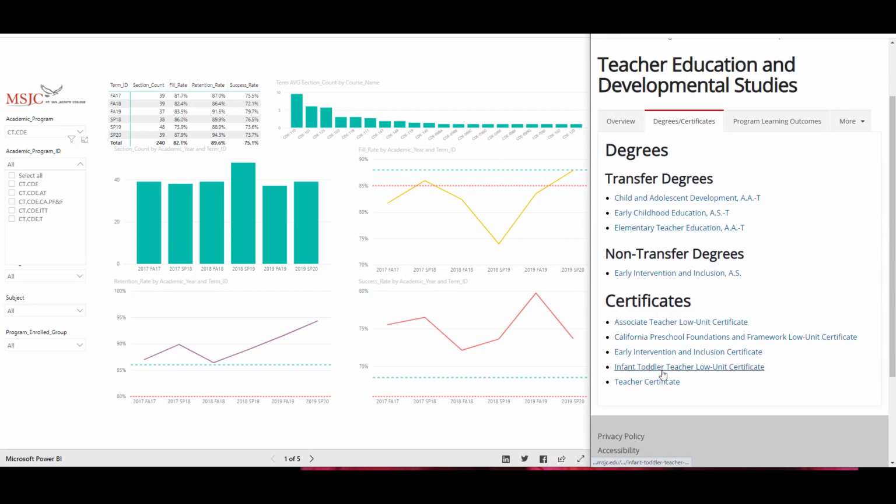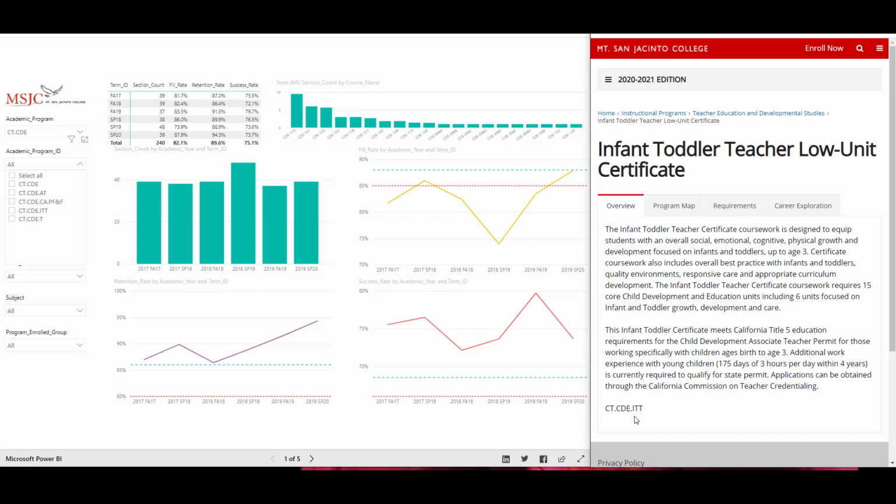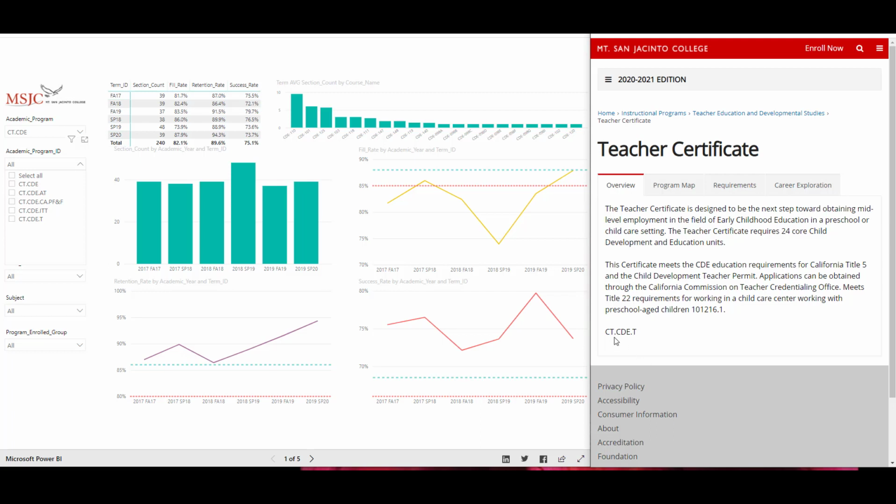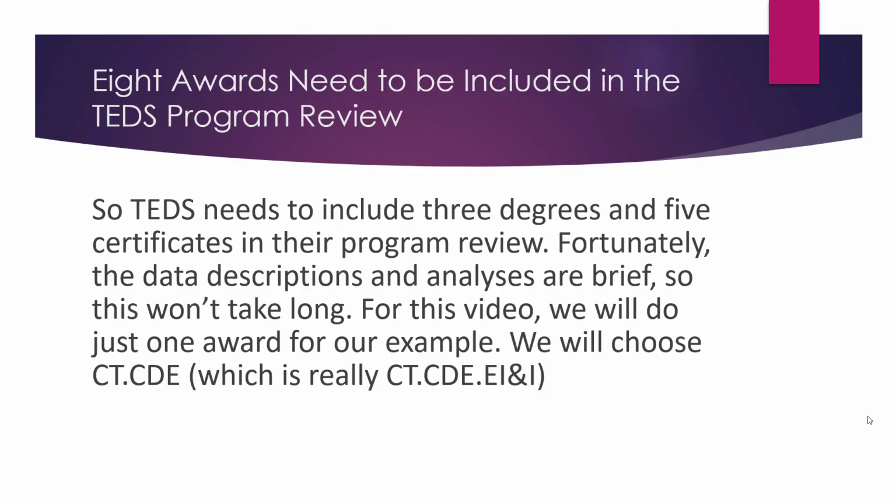Infant, toddler, teacher, low unit, there better be an ITT in this one. There it is. And this is the fourth one on the list. Finally, teacher certificate has the acronym CTCDET, the fifth and final one in the program review menu. So TEDS needs to include 3 degrees and 5 certificates in their program review.